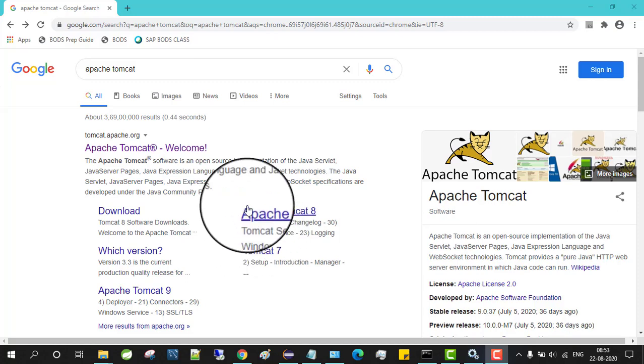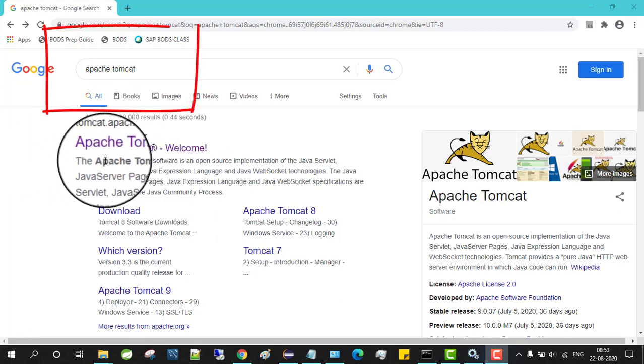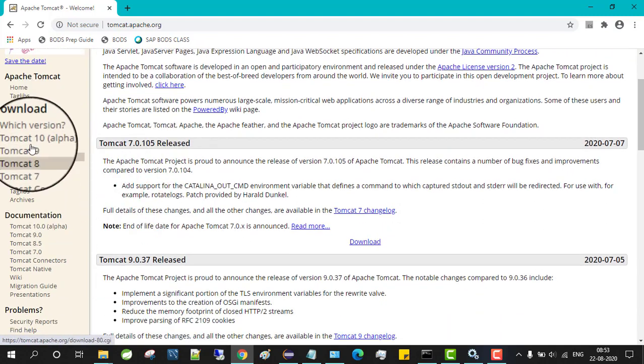Hello programmers, in this video I will show you how to download and install Apache Tomcat. For that, open your favorite browser and search for Apache Tomcat. Go to the official website. Here we have a download section, so choose which version you want.